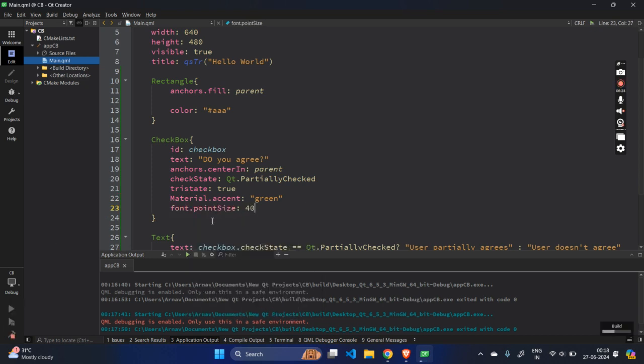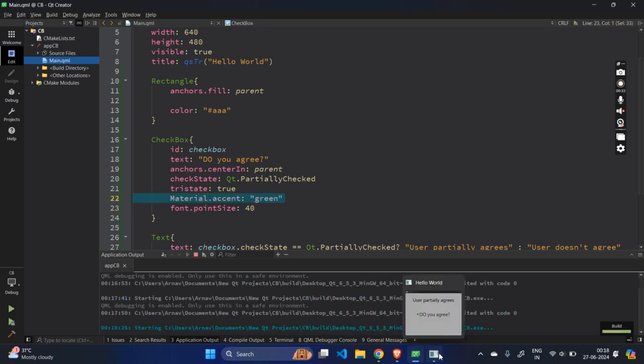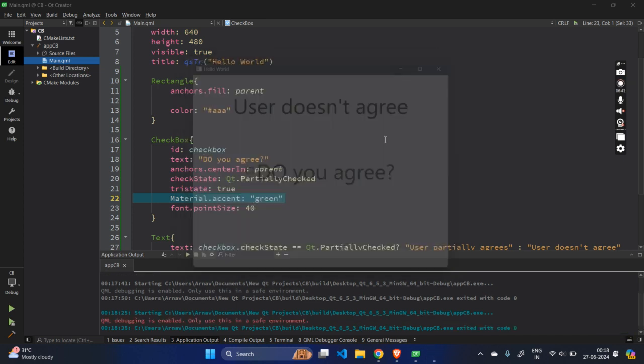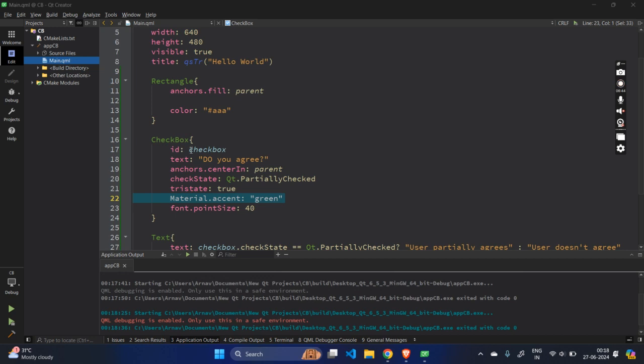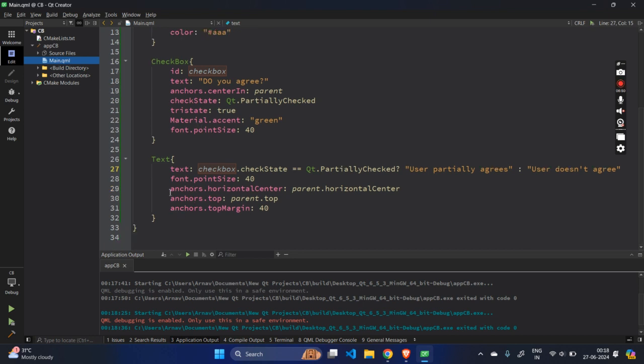This will only change the text size, not the rectangle size or the checkbox size. And this color will change the rectangle's color, not the text color. So in a way, if you see, this size changed and this color changed, but you cannot change both, right? So it's very problematic. If you want to modify it, it's very difficult. There are not many things you can do.